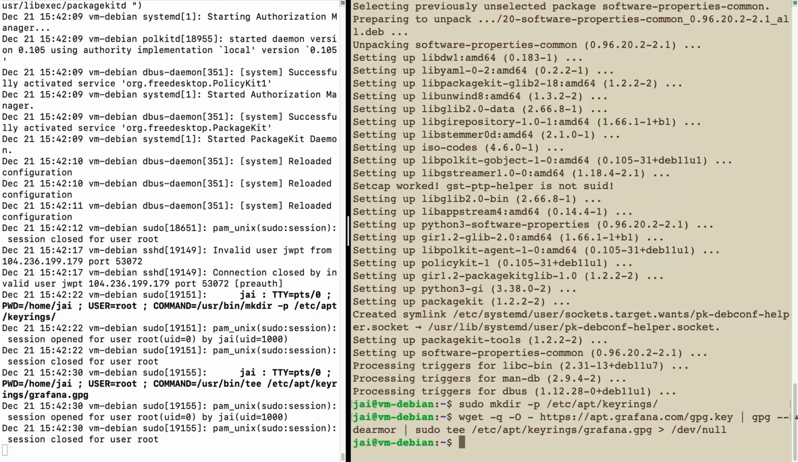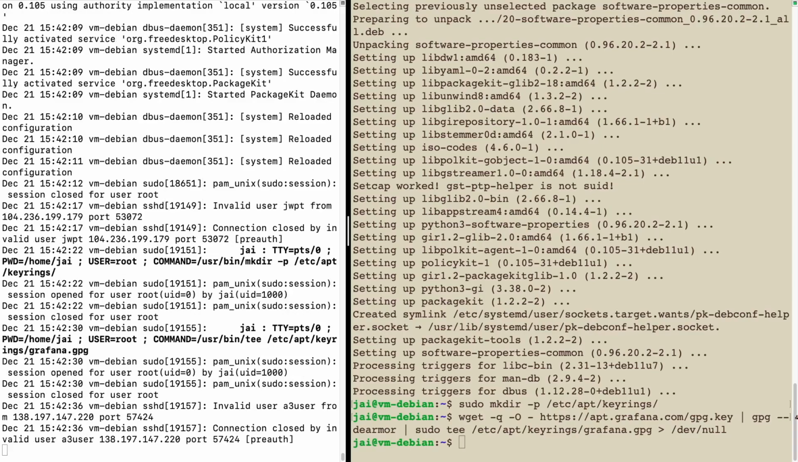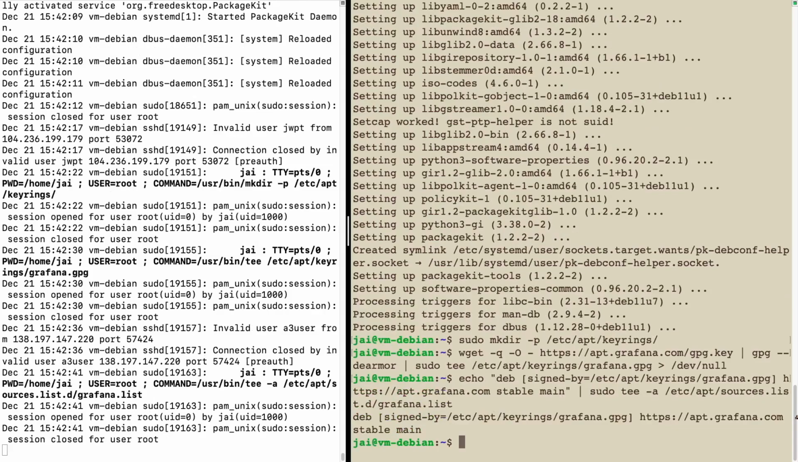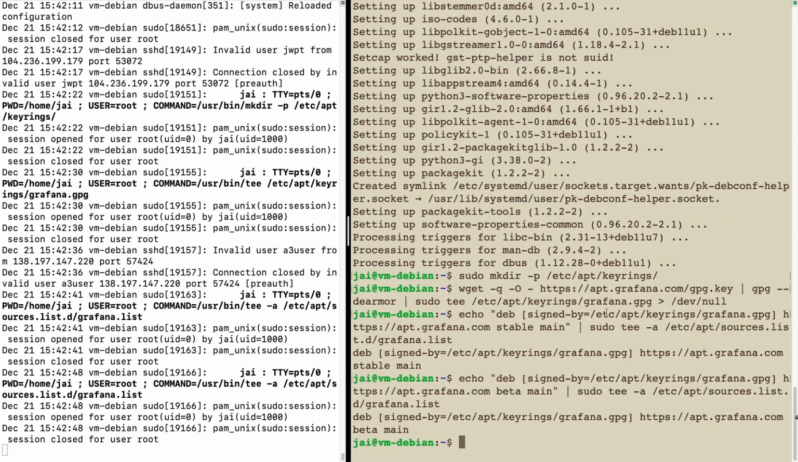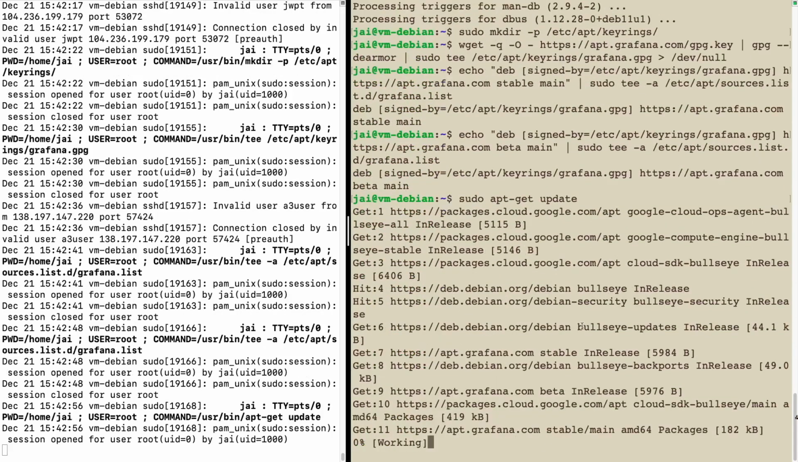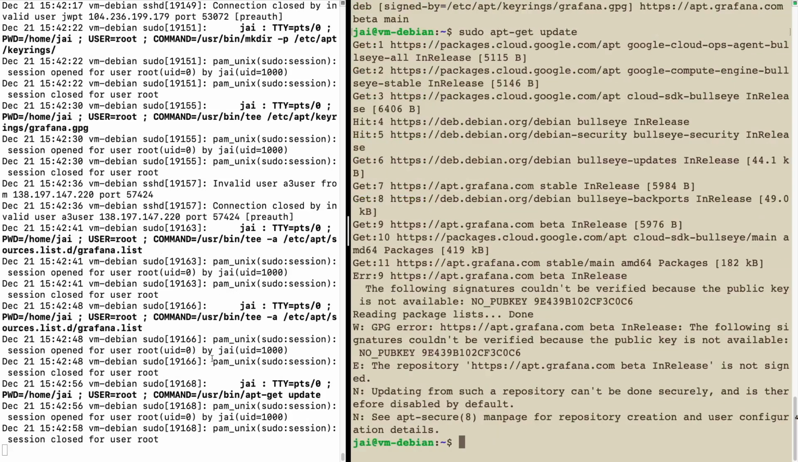All right, so we got that one as in. Now we'll need to add a repo for stable releases, and this is the command for that. And we'll need another repo for beta releases, and we'll do that as well. Now at this point, we'll go ahead and update the list of available packages. We'll do this. Let this install.